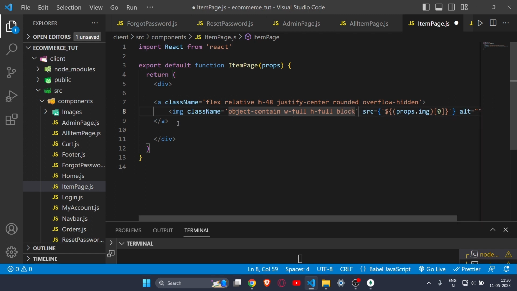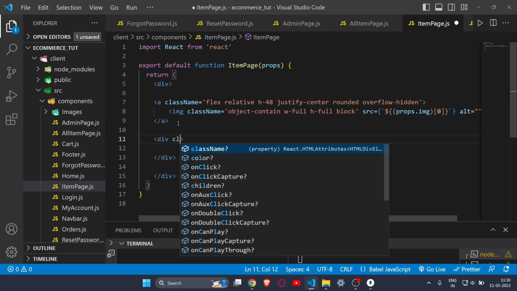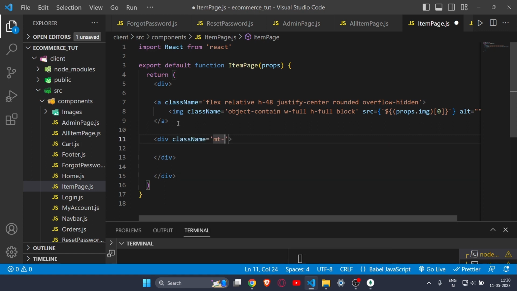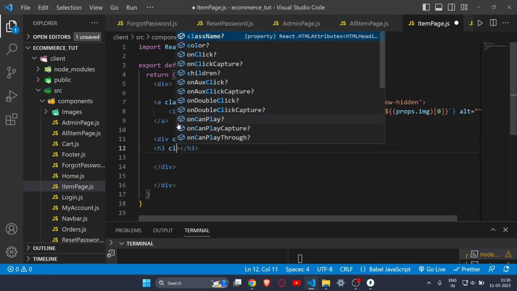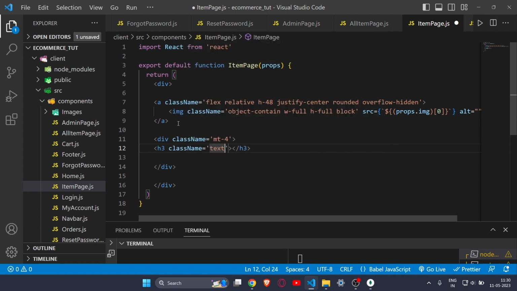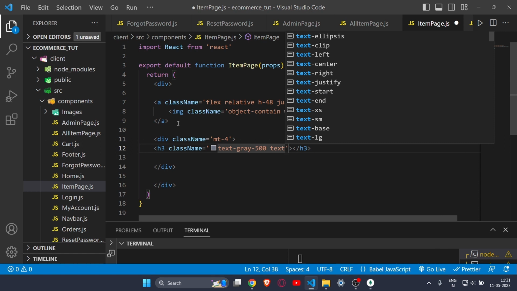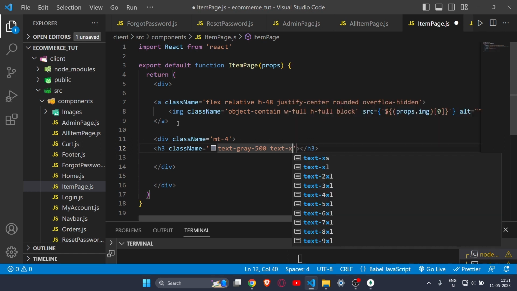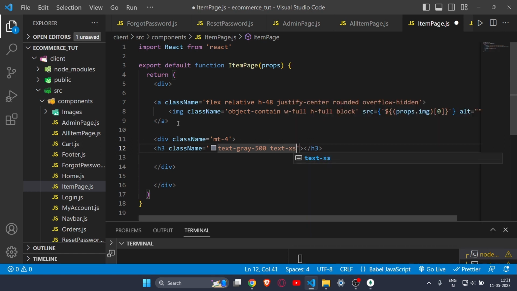Alright, and after that we will be making a new div. So let's make a new div, and in the class name I will simply say empty4, that's it. And in this make a h3 tag and style it. So here I will write text gray 500. Okay, you can just style it on your own, but I am just skipping all these parts, so I will just fast forward all these.